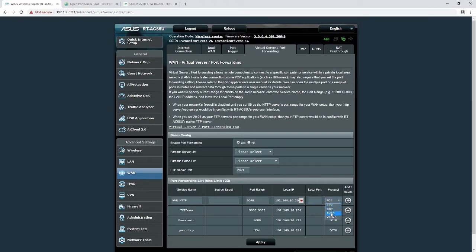And then you want to make sure you choose both TCP and UDP. We do use mostly TCP, but both is the preferred option for port forwarding. Otherwise, you'll have to do it for each individual port, basically double the work.